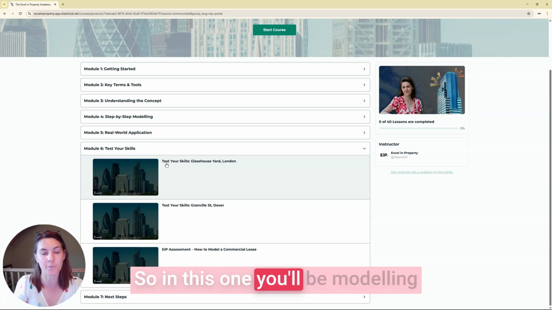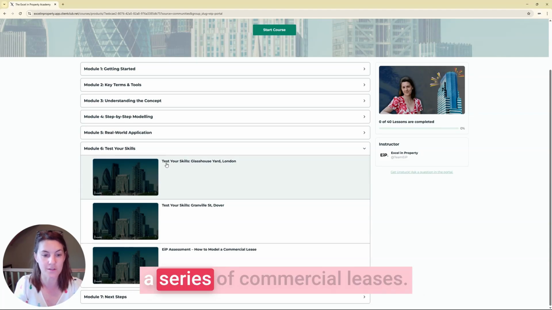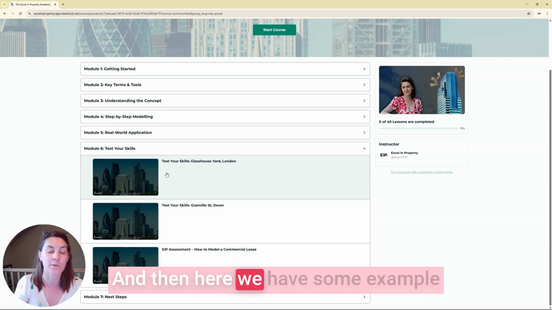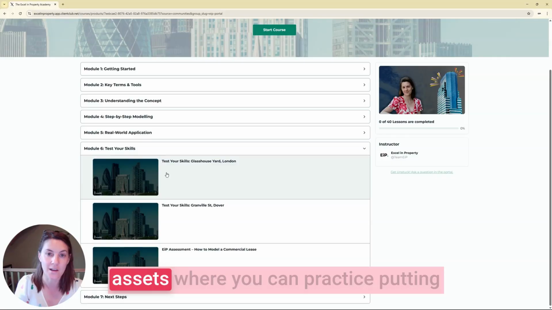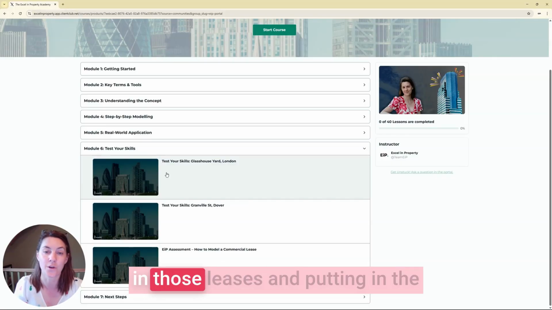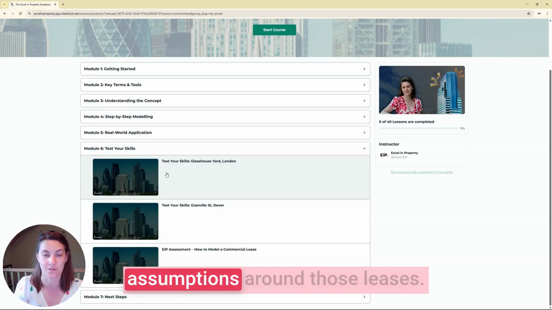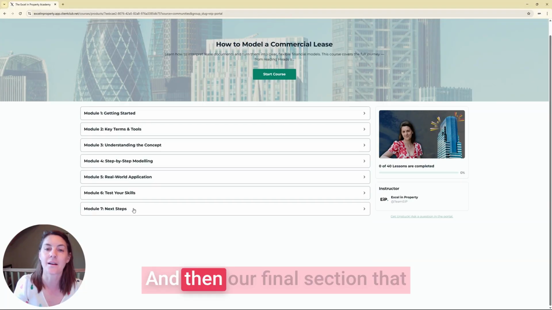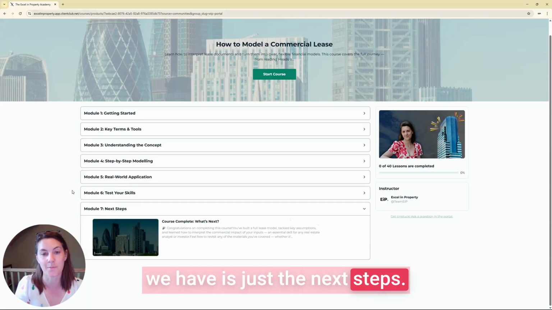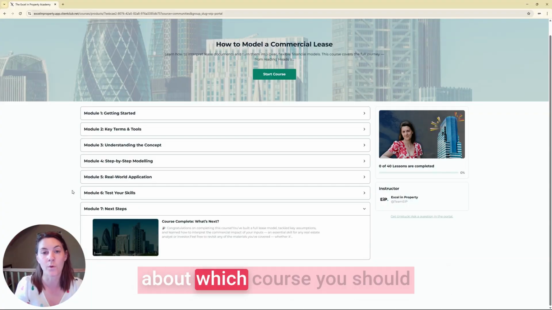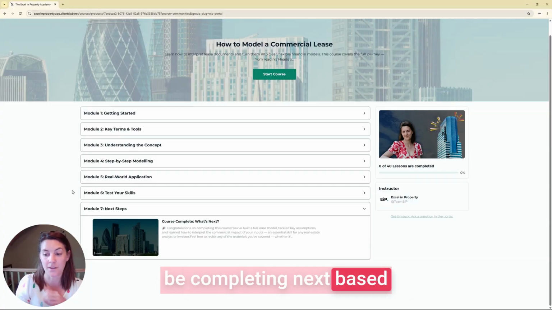So in this one, you would be modelling a series of commercial leases. And then here we have some example assets where you can practice putting in those leases and putting in the assumptions around those leases. And then our final section that we have is just the next steps. So it gives you a little recommendation about which course you should be completing next based on what you've just done.